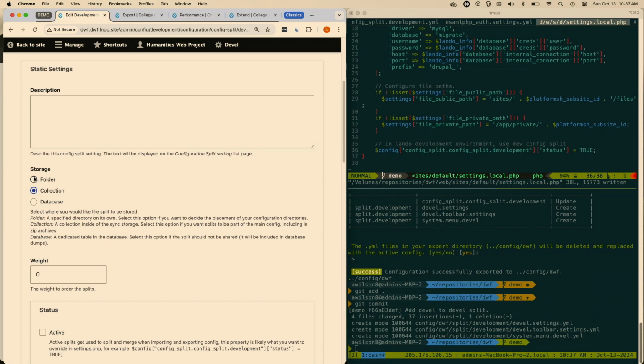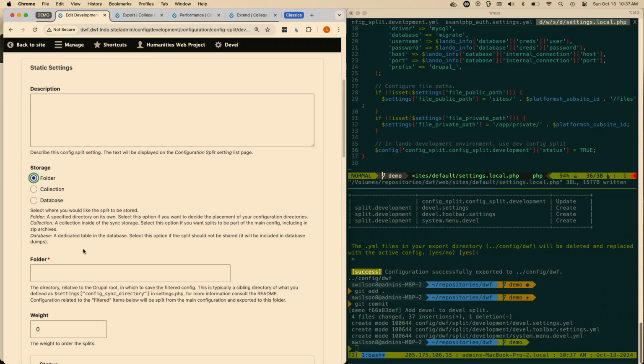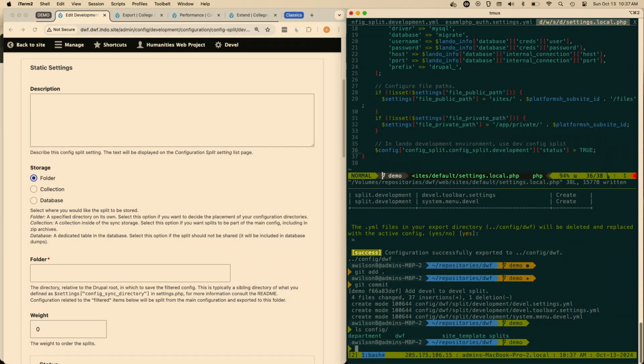So that doesn't work for me. What I use is folder. You choose folder. You have to define the actual directory where this is going to end up. There's a split directory inside config too. That's where I put them all, so it's separate from the main configuration. I don't think it works if you try and put it under your regular config sync directory. It needs to be somewhere else. So that works for me in my multi-site setup.